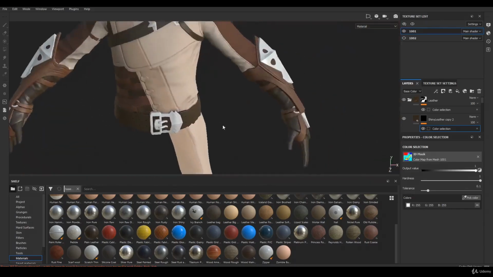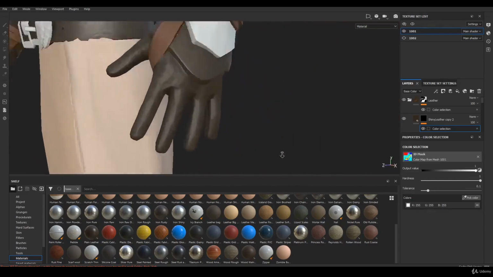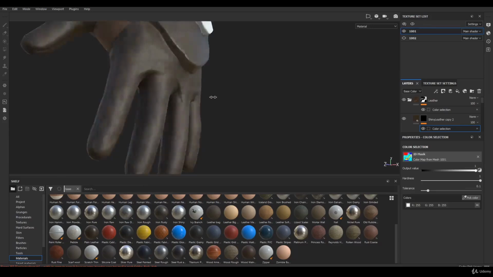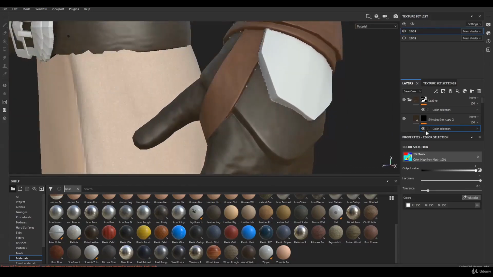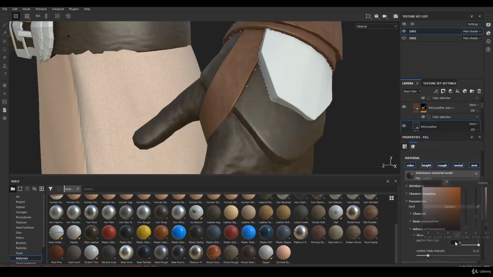There we go. So we have 3 different kinds of leathers. We have a very old rough leather right there on the hands. We have a shinier leather right here, which I think could be slightly darker as well. Let's go to the first leather, this one. Let's make it darker. Yeah, there we go.